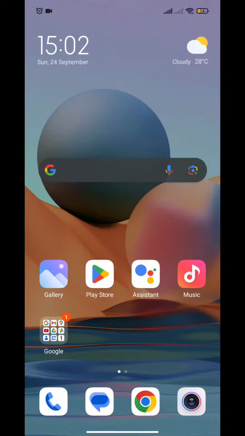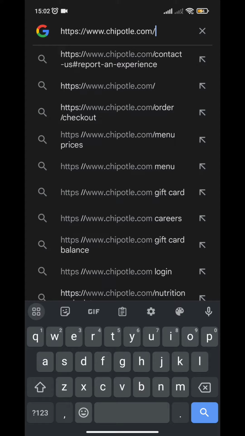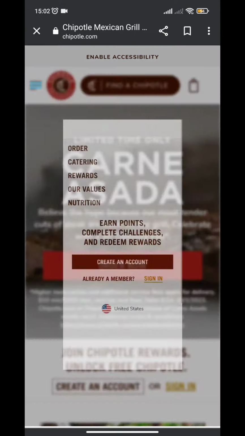So the first thing you need to do is open up a web browser of your preference and type in the URL www.chipotle.com. Once you type in this URL, you will be redirected to its home page where you can see the three lines on the left hand side of the corner.